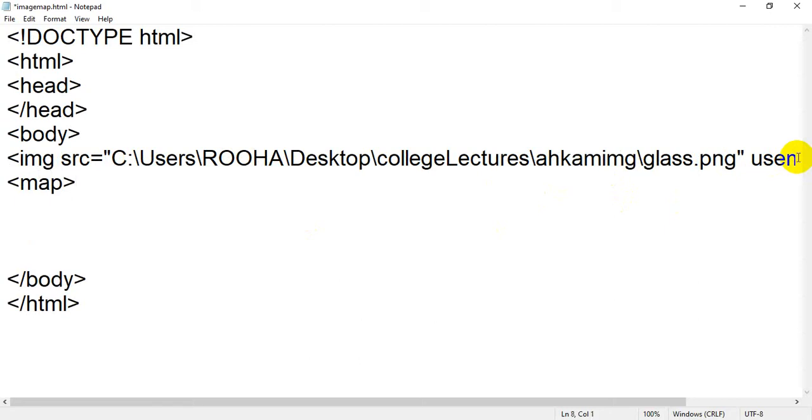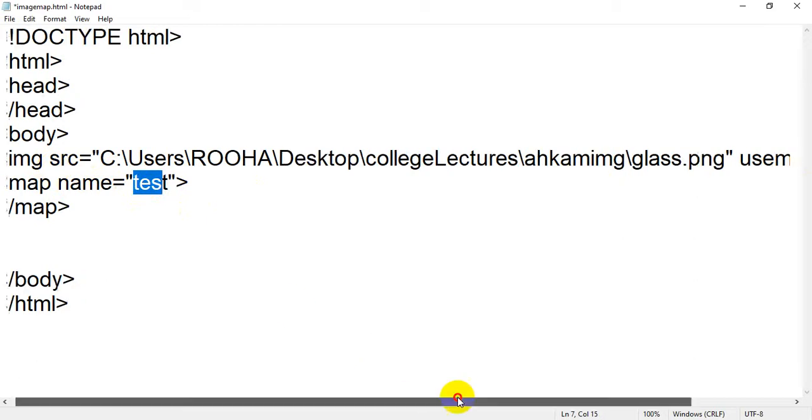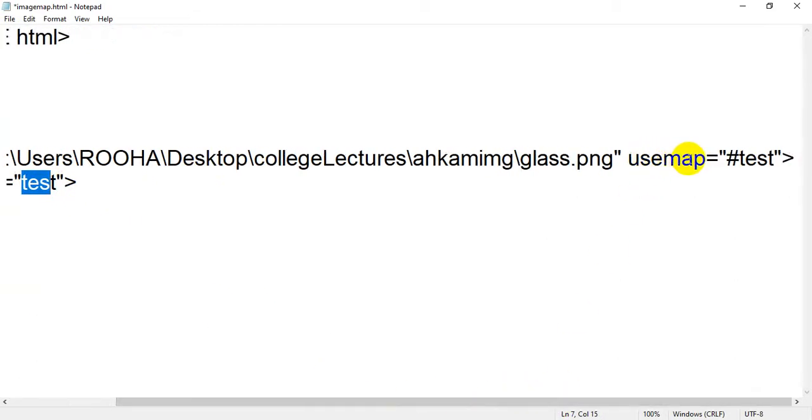Okay, then closing map tag because it's a container tag, and in map tag I will use one attribute called name, and inside name I will write test. Why am I going to write test? Because the value of the name attribute of the map tag and the value of the usemap attribute must be the same. The only difference is that in usemap you have to write the hash symbol, because it indicates that this image file is connected with a certain map file whose name is test.